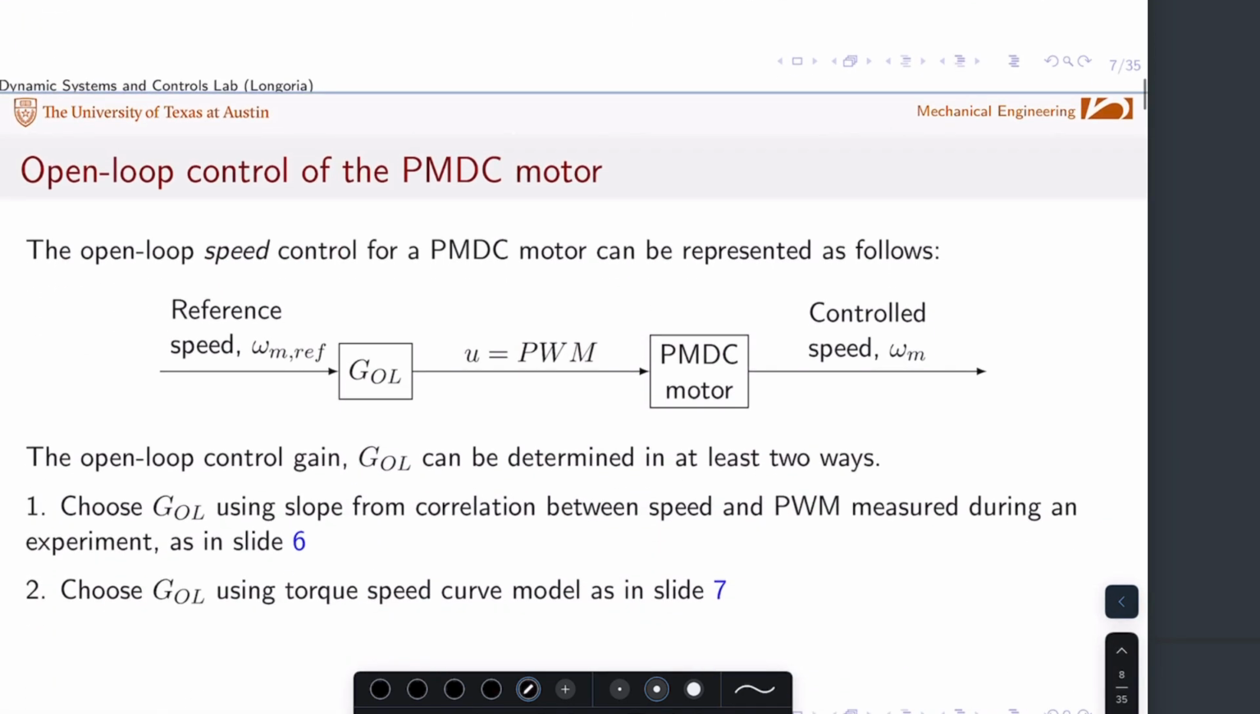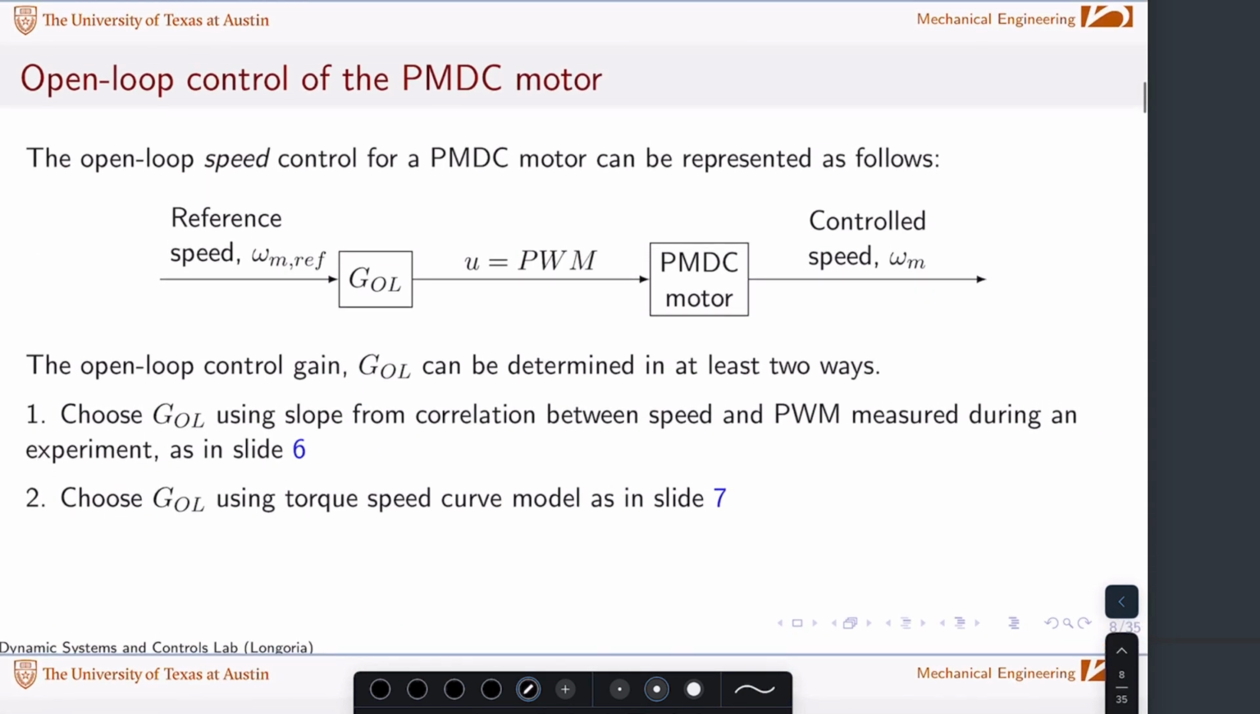Now, what does that look like? In block diagram form, which is the way we study control systems, we're trying to control speed. So we specify, this is the speed we want to go, the reference. We have some open loop gain that we can determine in at least two ways. One that I've already shown you on slide 6, using that correlation that you might build, or one using a torque speed curve model. And there could be other ways to do this.